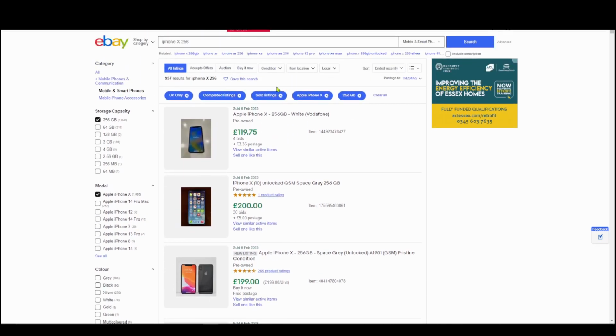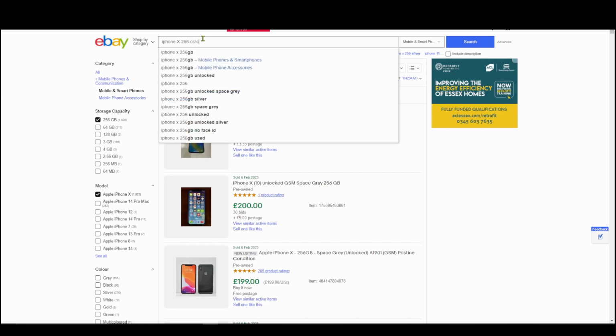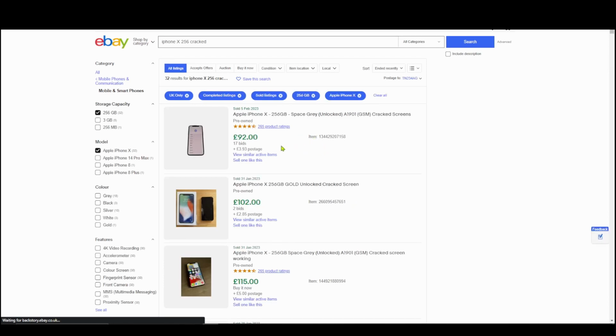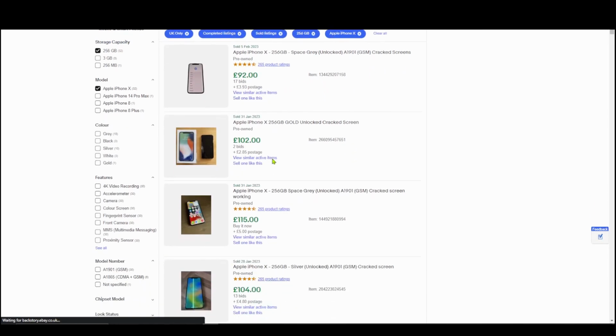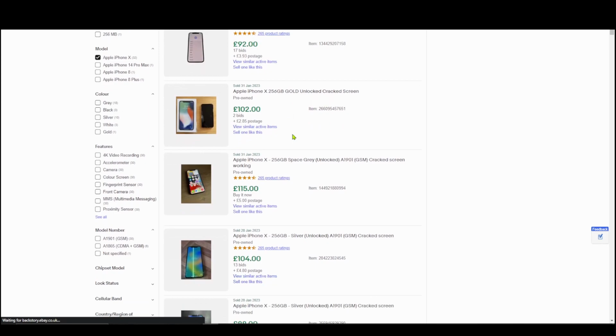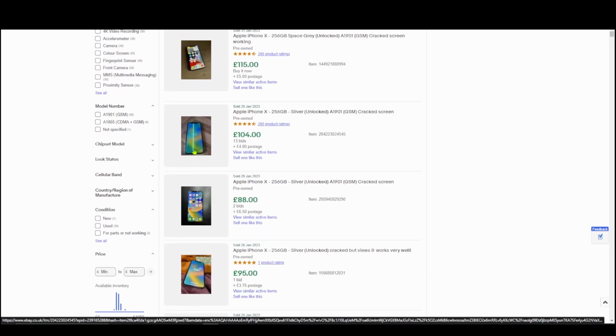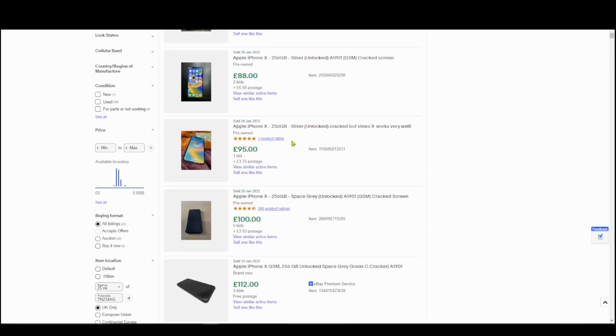If your phone's broken, you could do cracked screen, and it will tell you how much that phone's selling. Cracked screen, there you go. Unlocked cracked screen. So there's one with an issue that mine had. So for me, this is the best way of getting a good price.